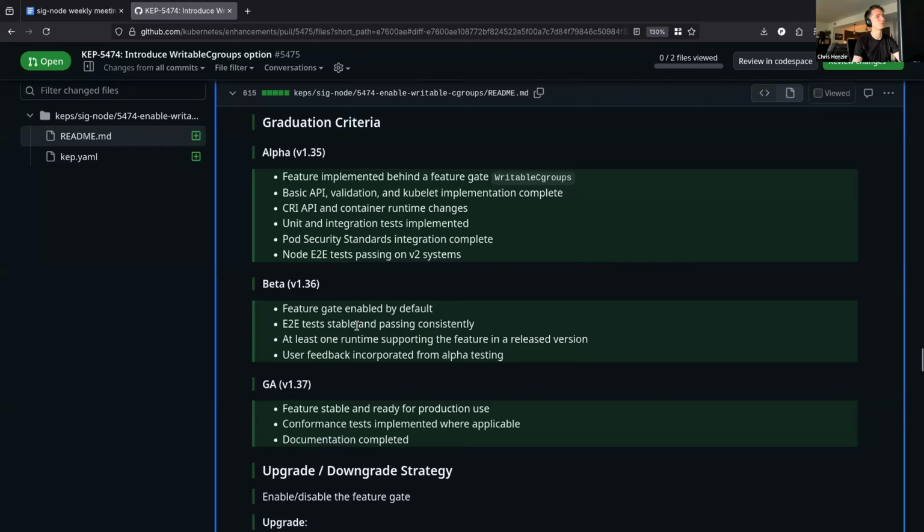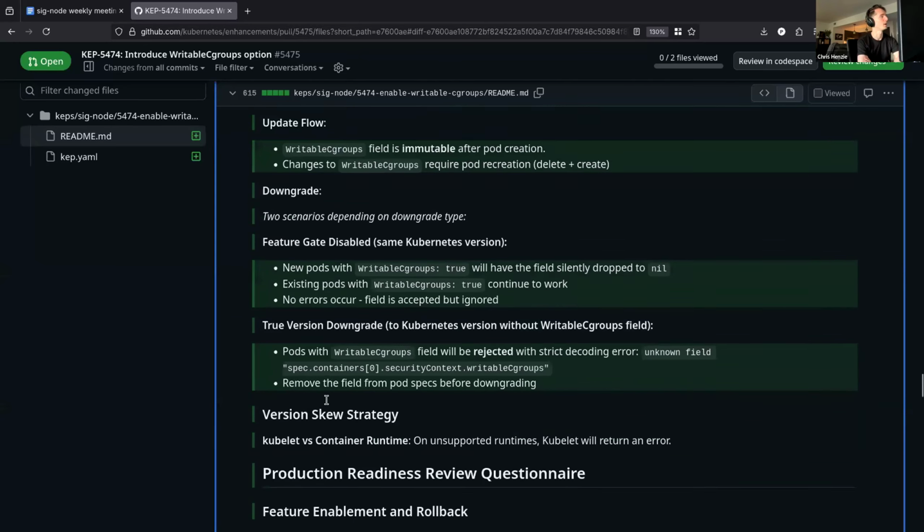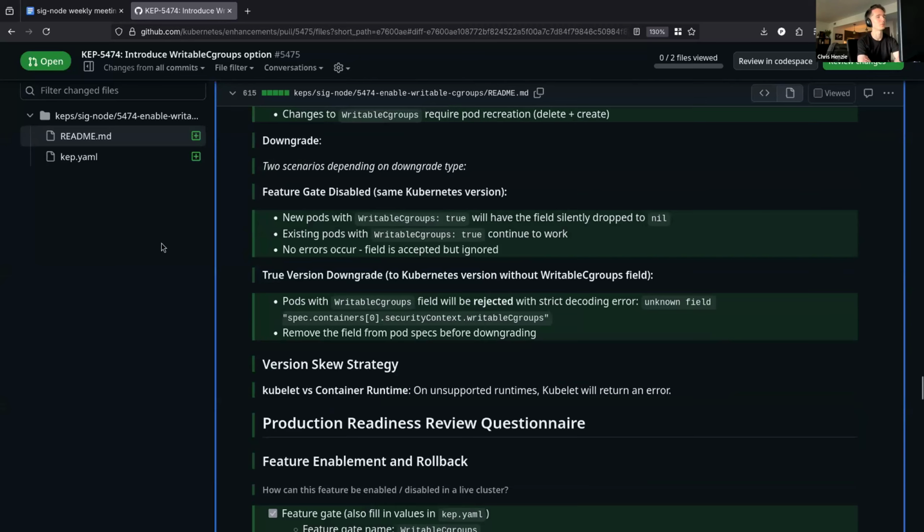We're initially proposing to introduce this feature in alpha in Kubernetes 1.35, then target beta in 1.36, and hopefully GA in 1.37. This would be behind the writable cgroups feature gate. My goal today is to gather feedback on the proposal. We're interested in the overall approach, the API design, the proposed security mitigations, especially this Guaranteed QoS requirement, and if there are any other concerns you might have from a node-level perspective.